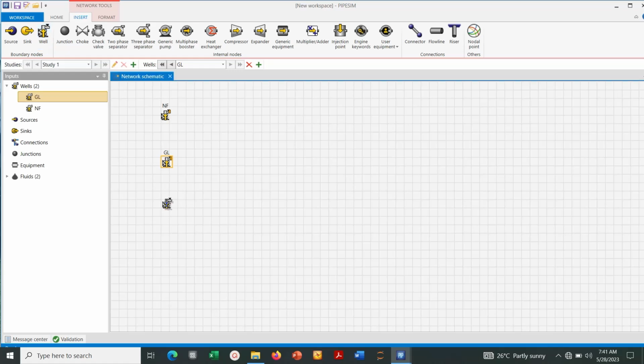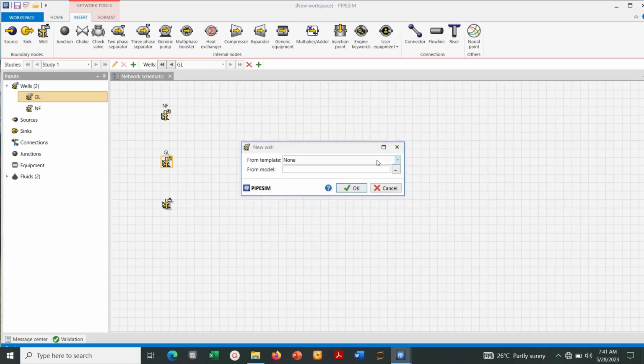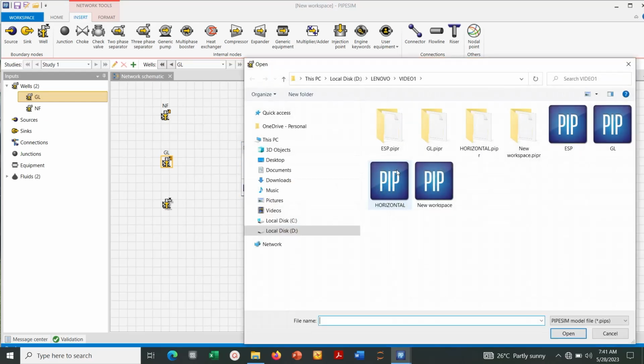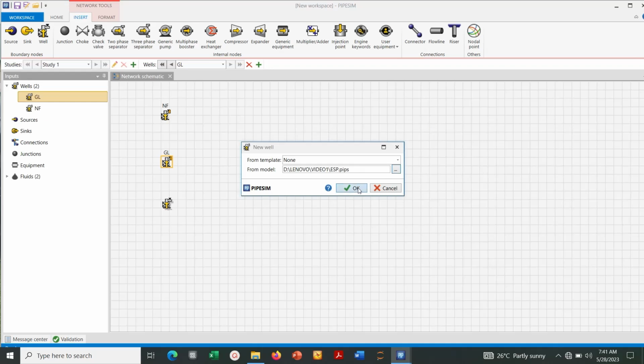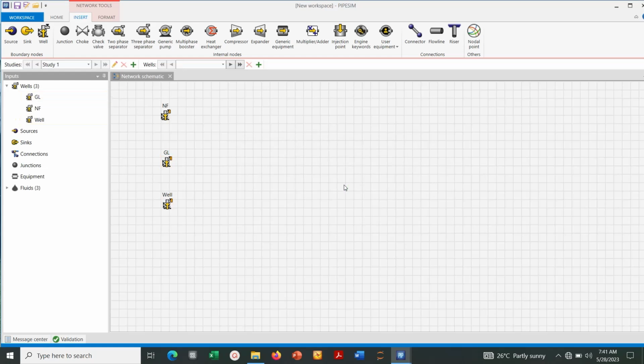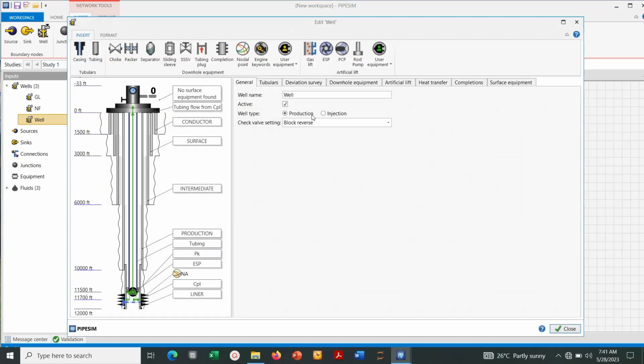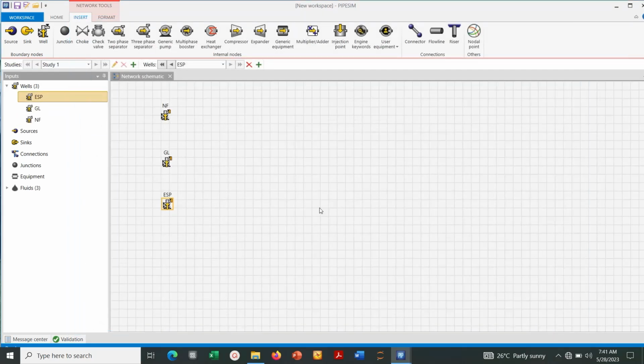Do the same thing. Drag the well and drop. And then select the next well to be ESP well. Double click the well and enter the name ESP. Close the well.